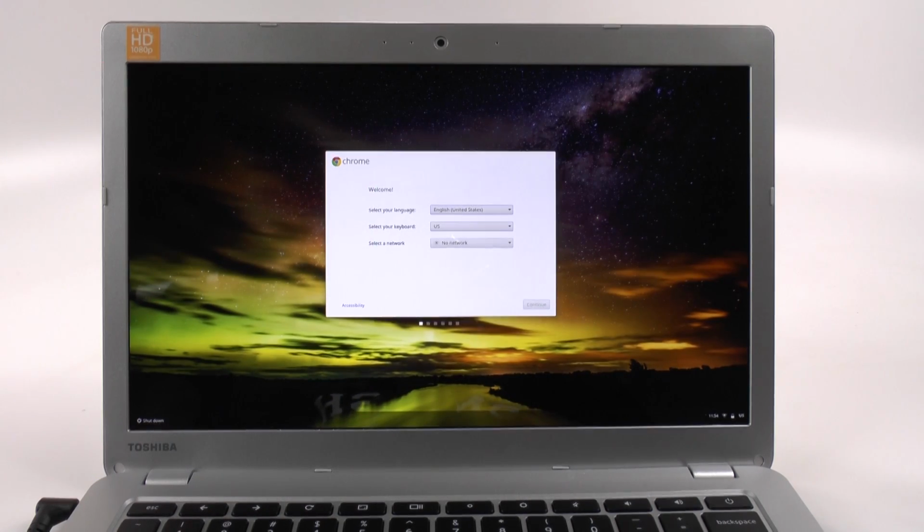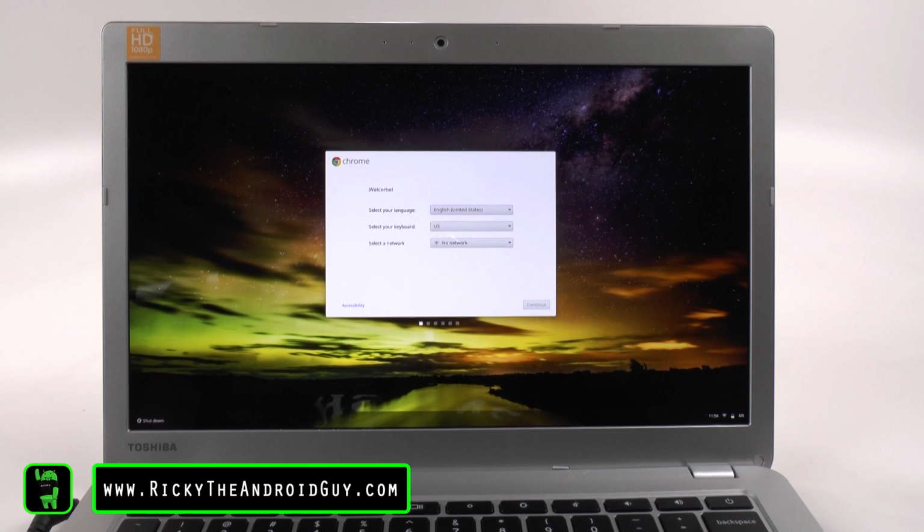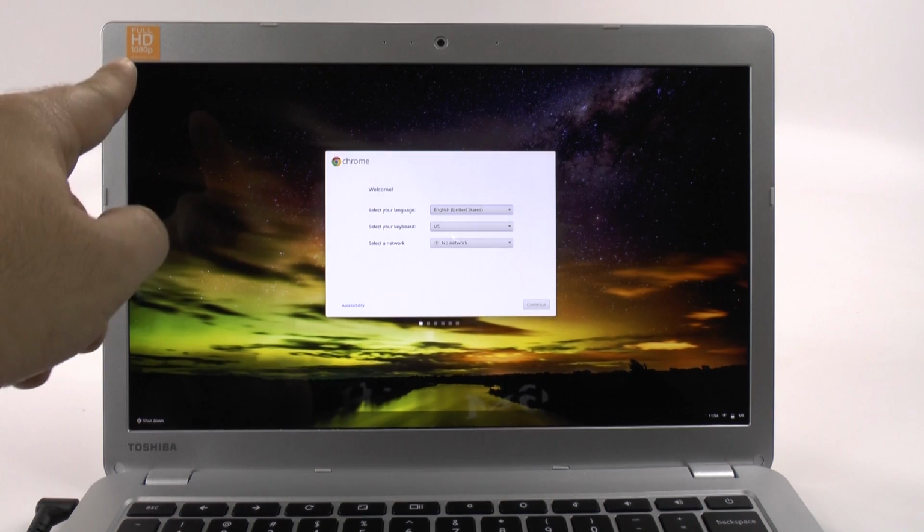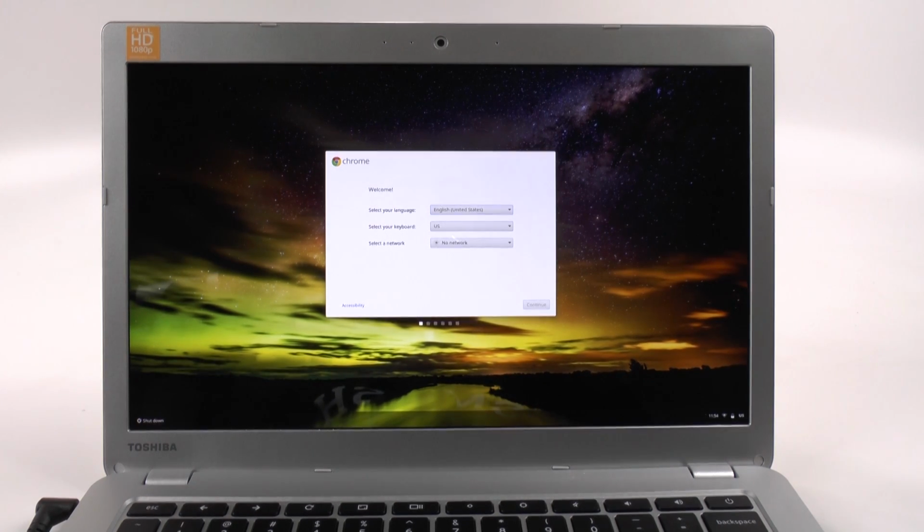Hey guys, today I'm going to be showing you how to set up a Chromebook. Now we are going to be using the Toshiba Chromebook 2. This is the 13-inch model that is a full 1080p screen. And today we're just going to be setting it up.